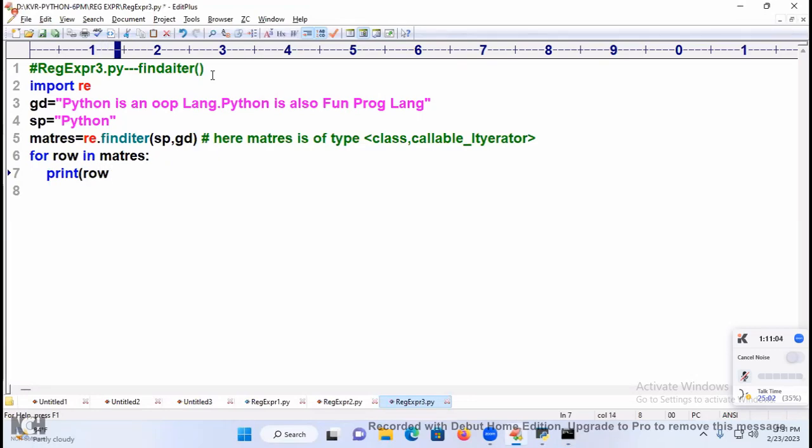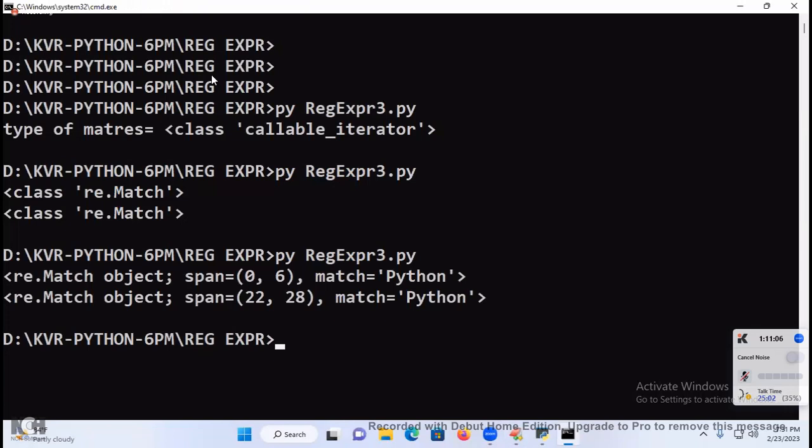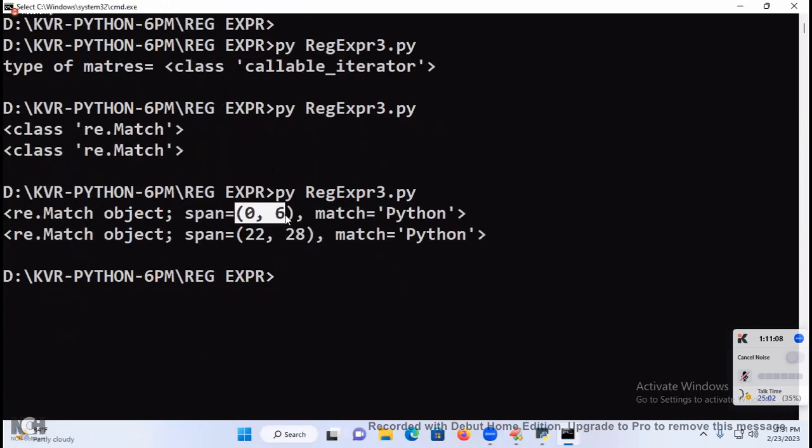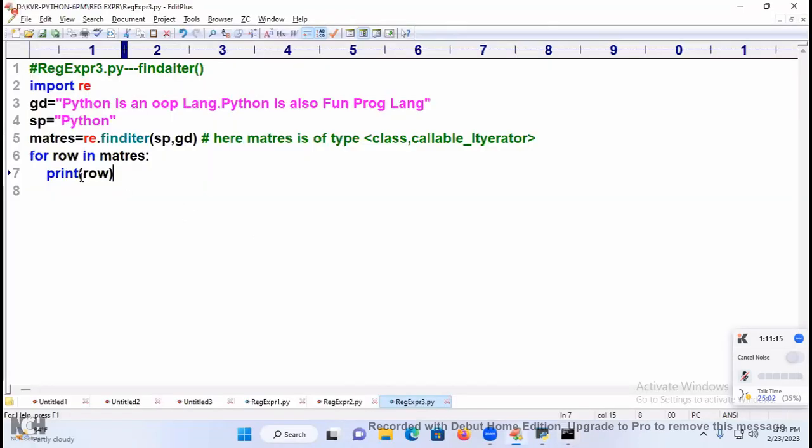If you only print the row, it will print that value here. See that. What is that now? 0 to 6, Python. 22 to 28, Python is there. You print that. Here I will write it. Here I am writing double quotes. So here I will write start index colon, and what is this now?